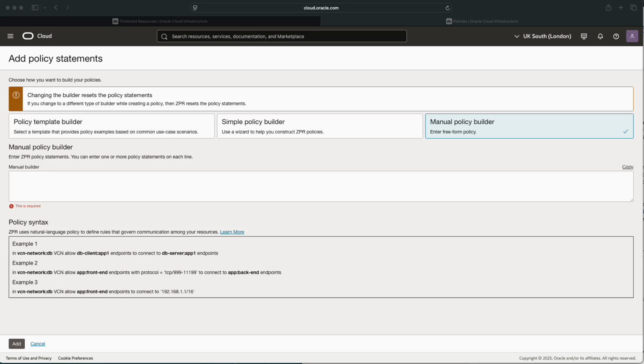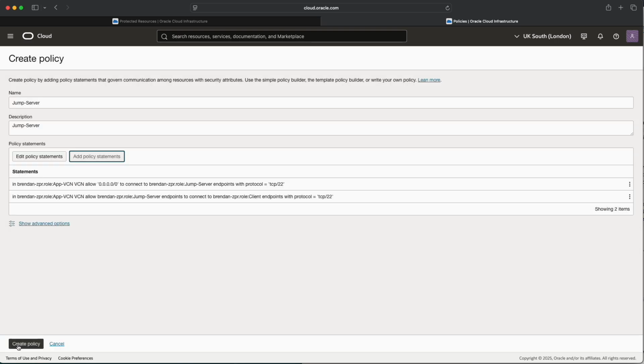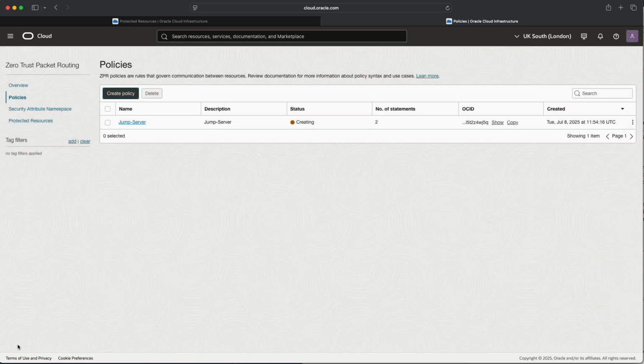We'll use the manual policy builder for this, and we will write 2 policies, which I will just input into the manual builder. The first policy provides access from any public IP address to the jump server, and the second policy provides access from the jump server to the client endpoints on port 22.